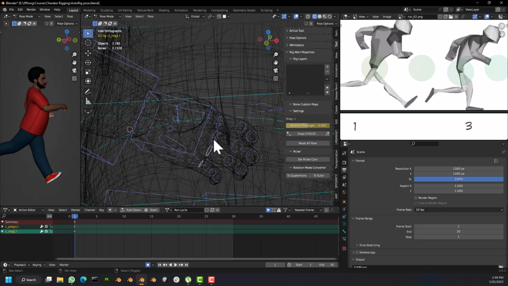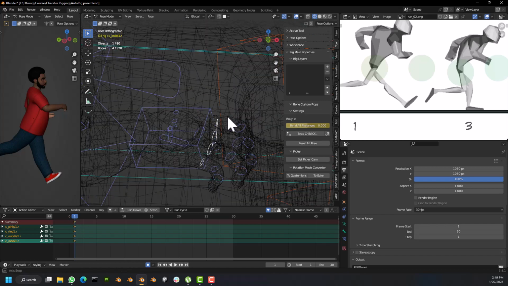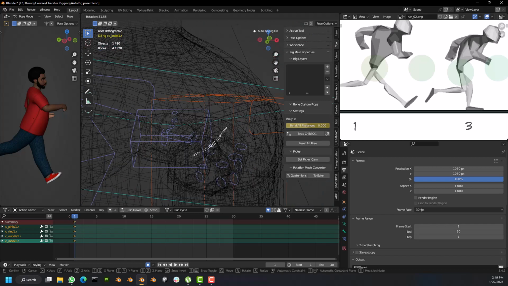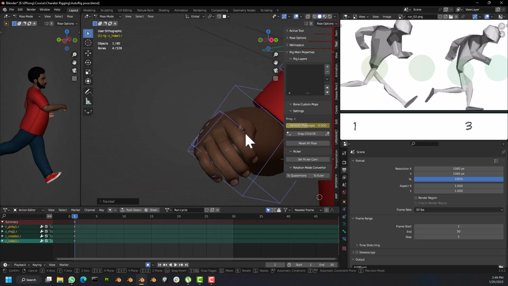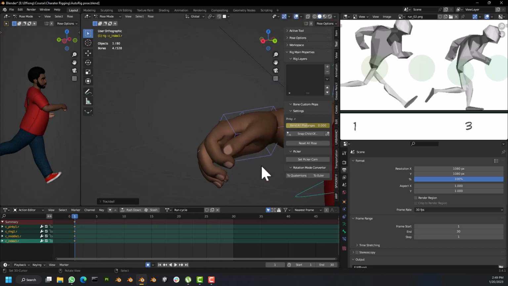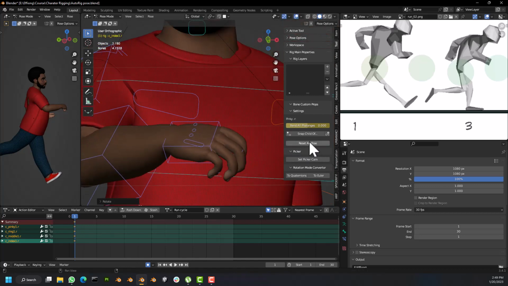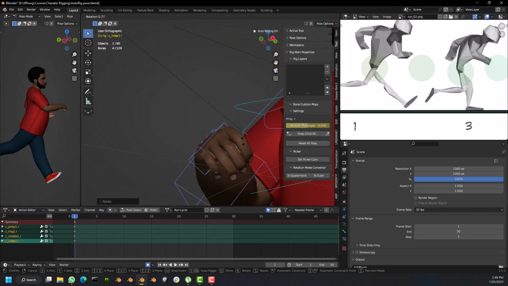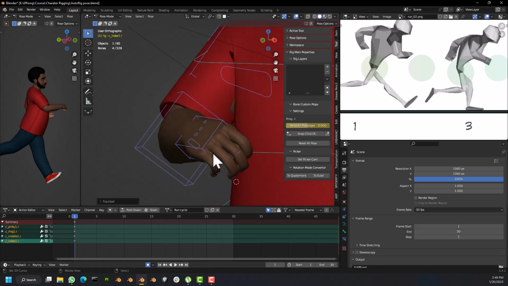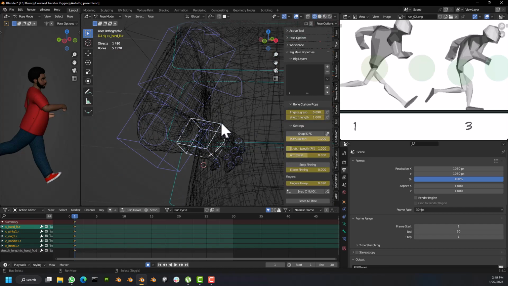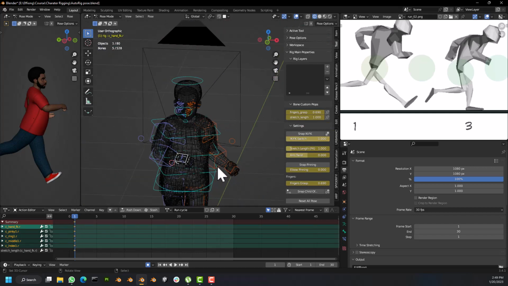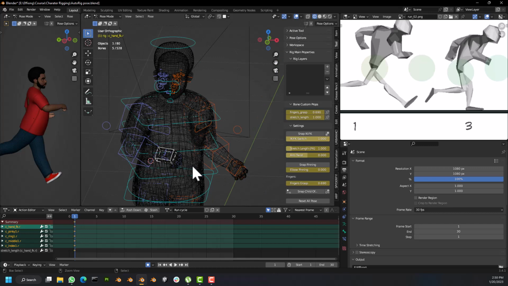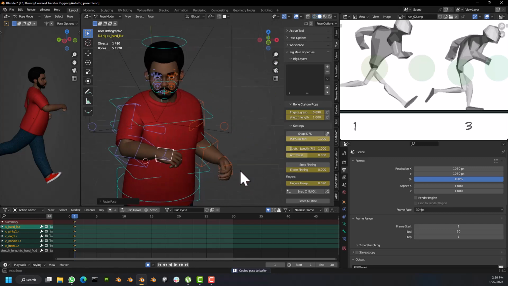Select this root finger control. Press R to rotate. I want to look at it from the field view. I'm pressing R twice to actually get a perfect rotation for the fingers, just making it relax a bit. Alright, while that is still selected, I'll hold down Shift and select the control again, because I want to copy it to the other hand.